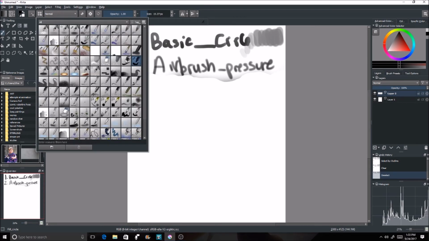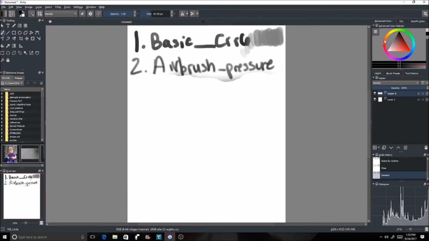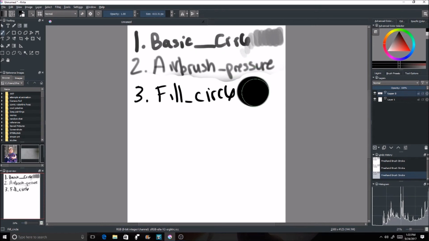My third brush is the Fill Circle Brush 3. Fill Circle. Oh god, that's a space right here. Fill Circle. And as you can see, it's just a round hard brush, so there's no opacity to it. It's just whatever value you have, it paints. And I like to use this to create edges and clean up my work.